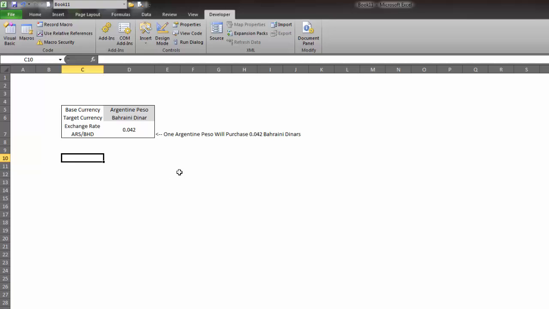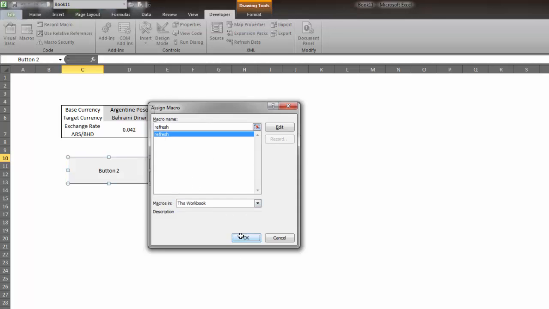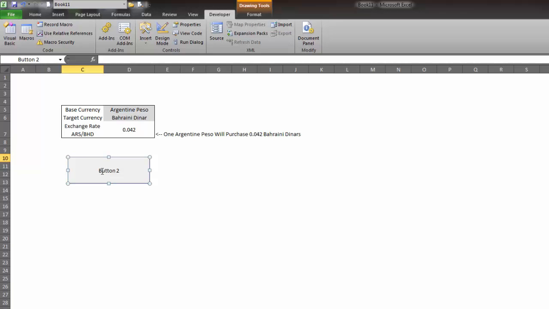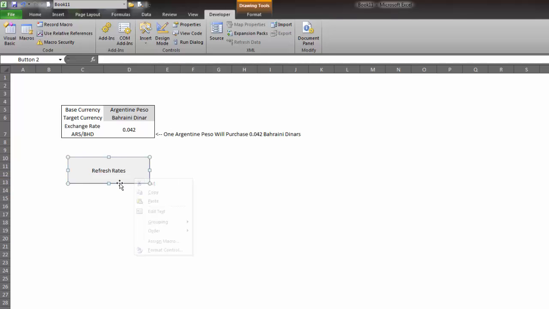So once I've clicked Refresh All, then I just go back to my developer, I click Stop Recording, and then I go to this insert and I insert a button. And then it says, well, what macro would you like to assign to this button? Well, we're going to assign the refresh macro to this button. We're going to call this refresh rates. And now we have our entire workbook. If we click this button, it will refresh. Let me move this a little bit more over.